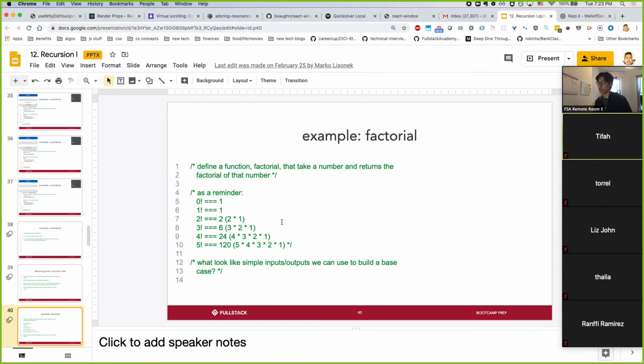So a factorial is basically when we multiply that number times that number minus 1, times that number minus 1, and so on, all the way up to 1. And so our base cases, does anyone want to take a stab at what our base case might be for this case?